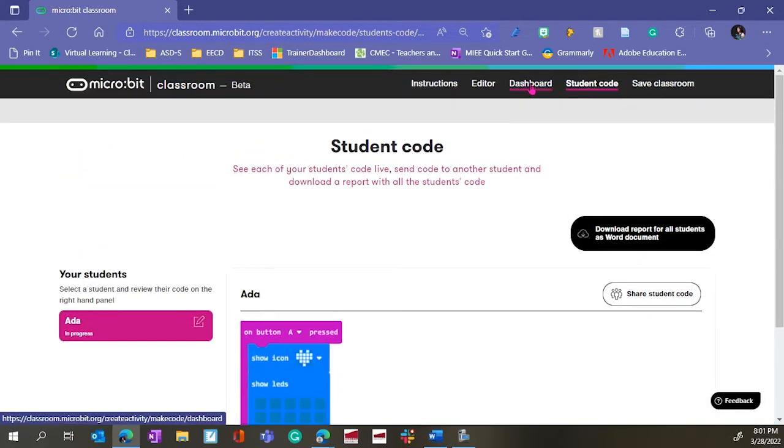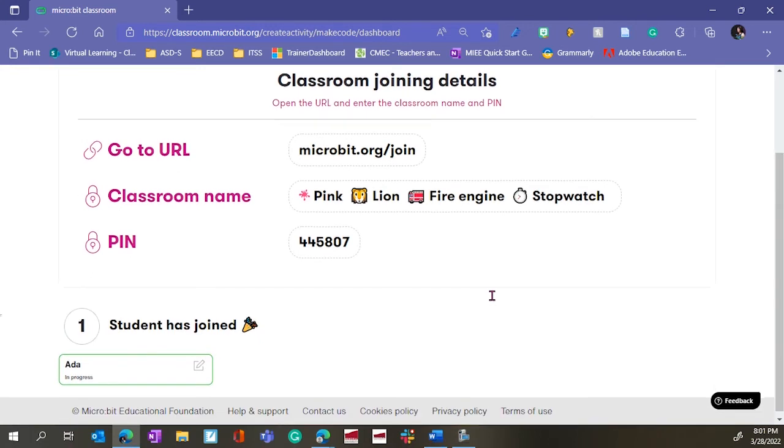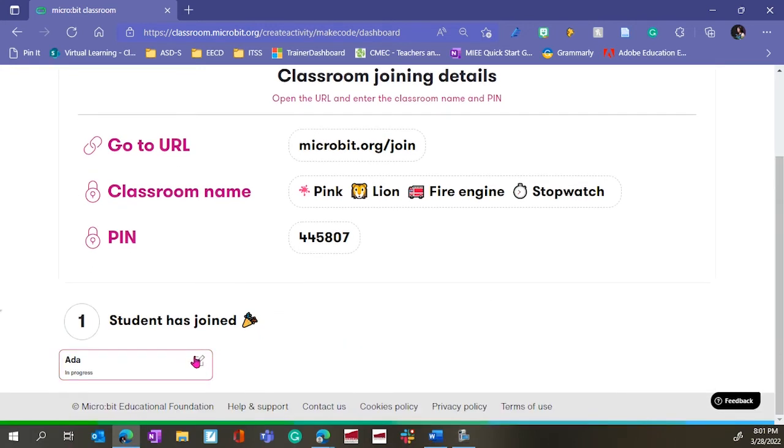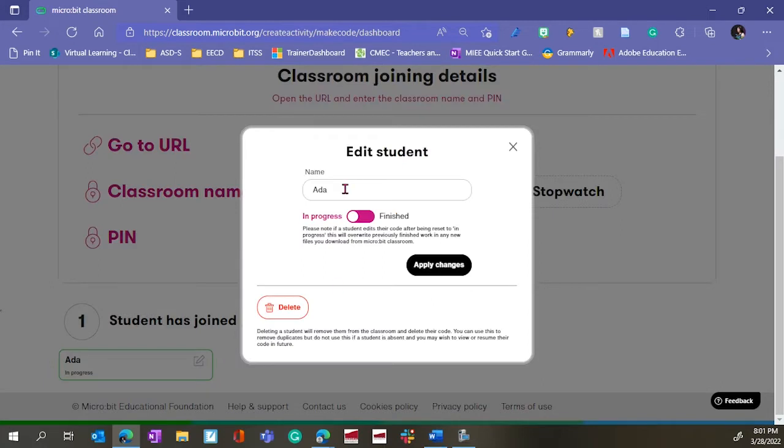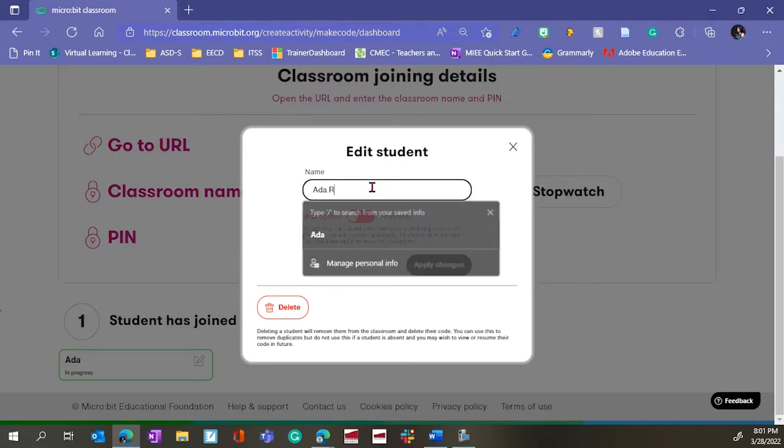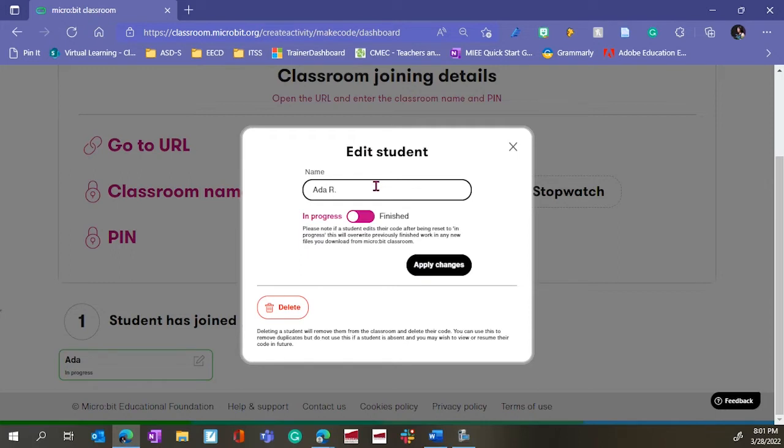Another thing that I can do, going back into our dashboard, is I can click on this little box with the pencil right beside it. And I can change Ada's name. Maybe I have multiple Adas in my class and I want to give their initial there so I know who's who. I can also toggle her from in progress to finish. So if I felt like what she just made there was appropriate for the day, I could toggle her to finished and she would be done for the day. But for now, I'll keep her as in progress.